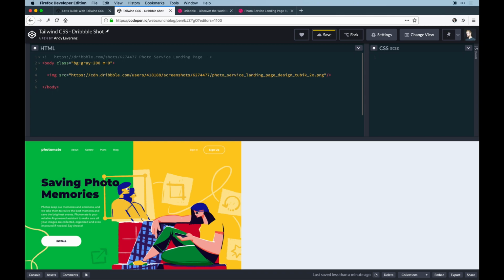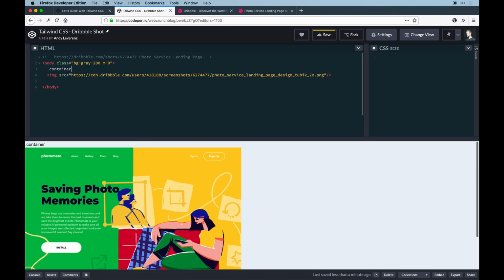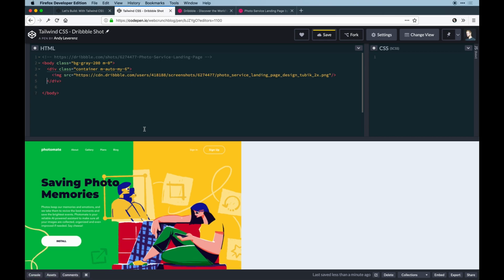Okay, so the main thing I want to do is wrap this in a container and then position it centered on the screen. So I'm going to use Emmet to do this automatically. So we'll say auto and MY6 to give it some offset from the top and bottom. Save that down. See, oh, there we go.